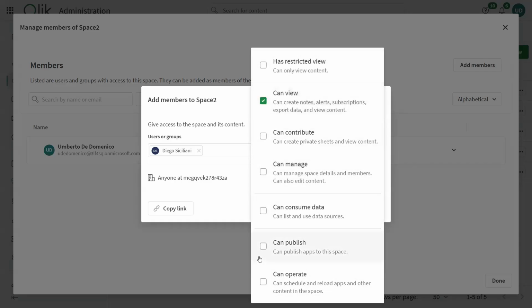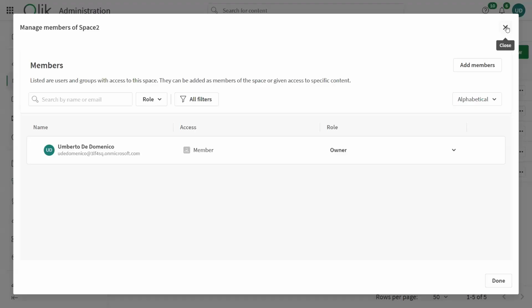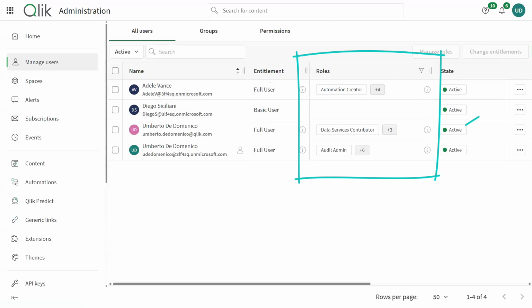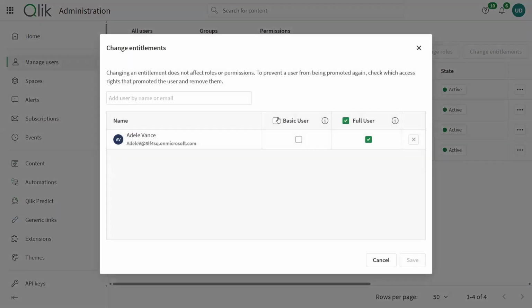Okay. And I noticed the default was can view. So if people are using up those full user allocations, how can the admin start to troubleshoot that and roll things back? Manually, a tenant admin goes through each single user and removes all security roles. For instance, in here, change the entitlement to basic user.